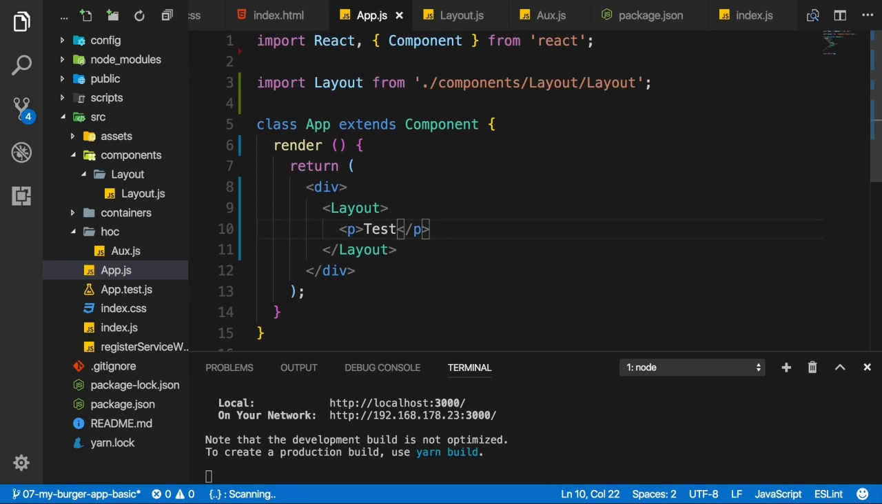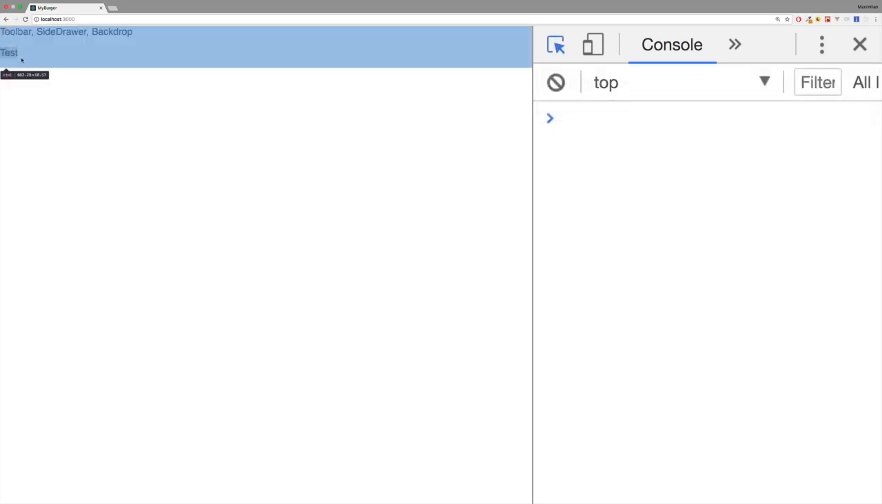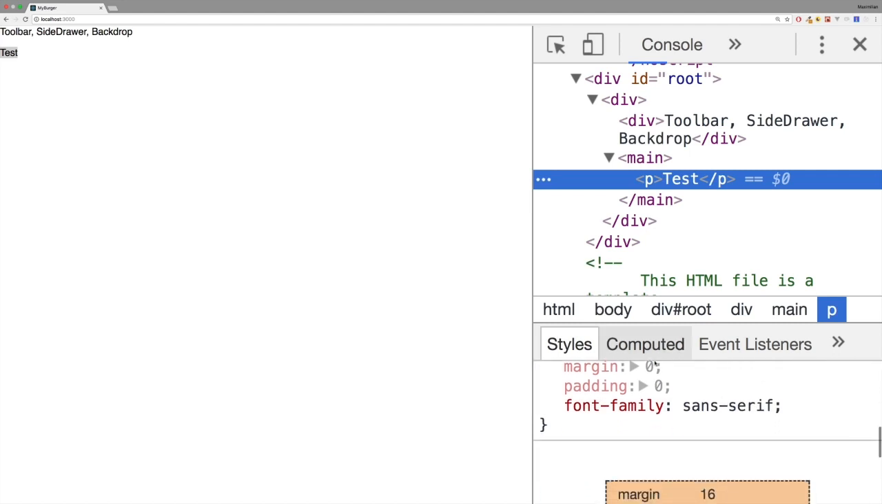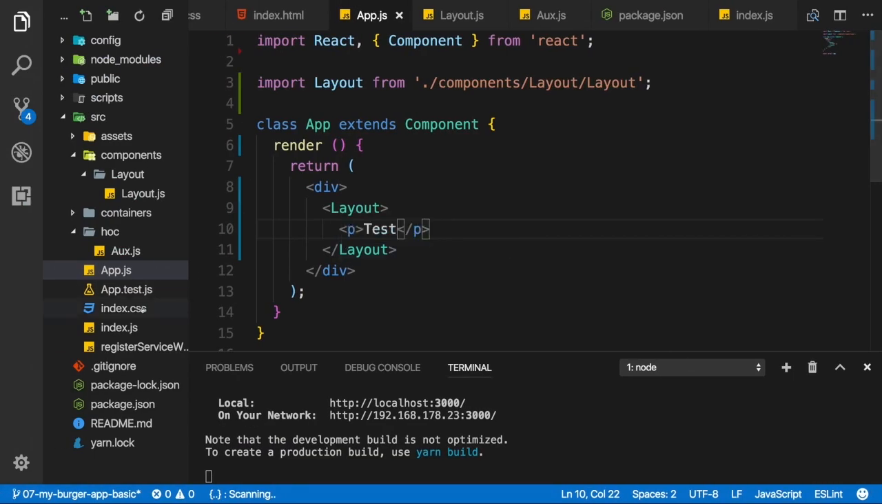So make sure all files are saved and then head over to your localhost 3000 page, make sure your development server is running, and there you should see our placeholder for the toolbar, for the side drawer, the backdrop, and so on, and you also see the test paragraph I just added. If you inspect everything, you will notice that we don't use our Open Sans font though, because we haven't added it. So let's fix this too.